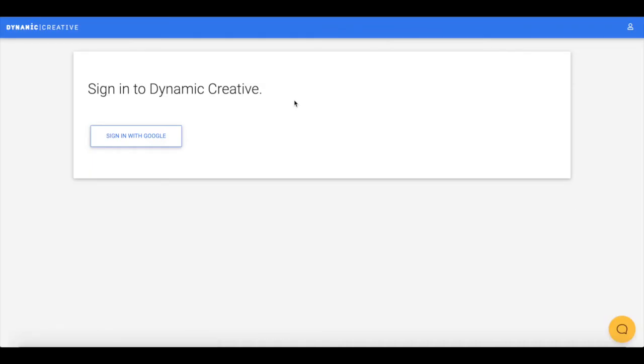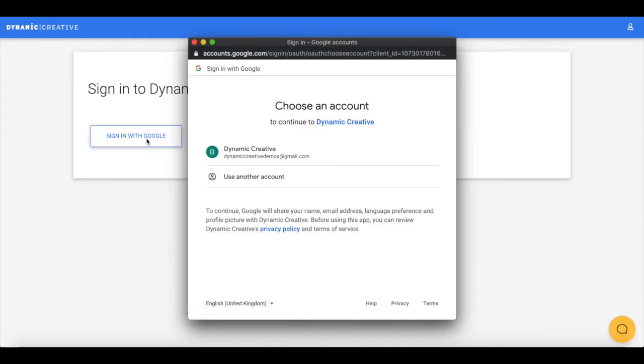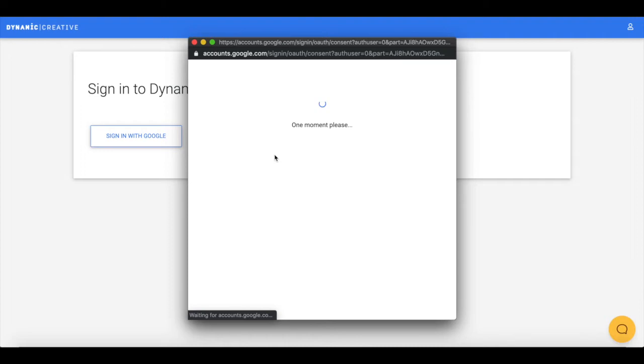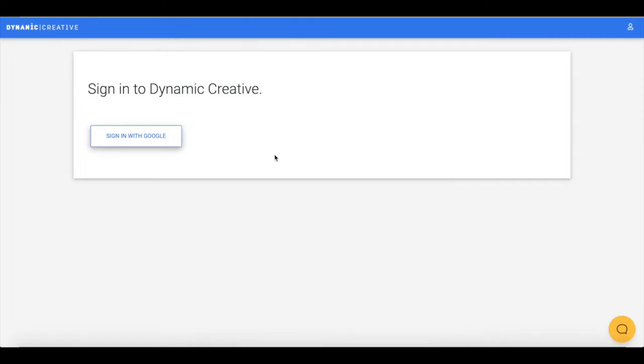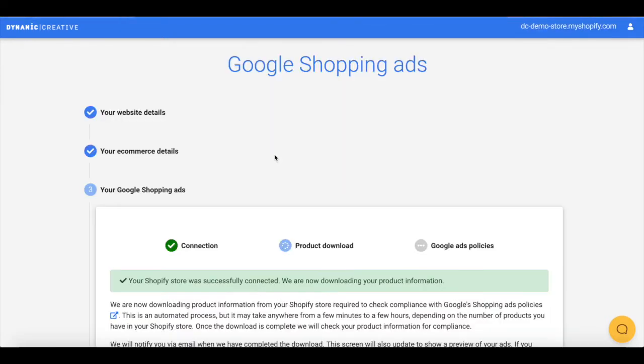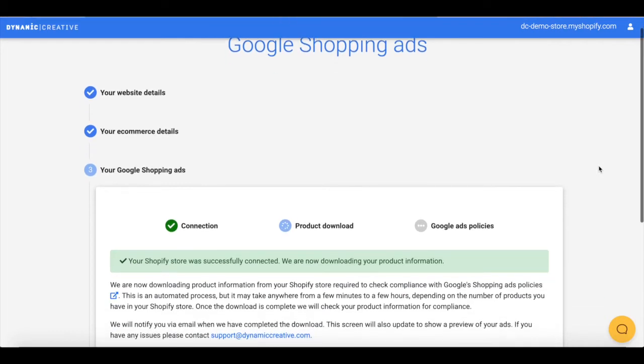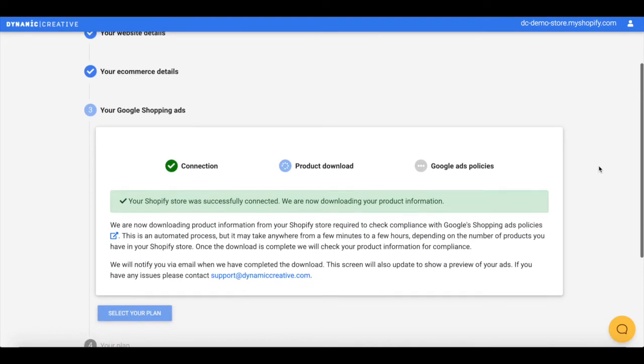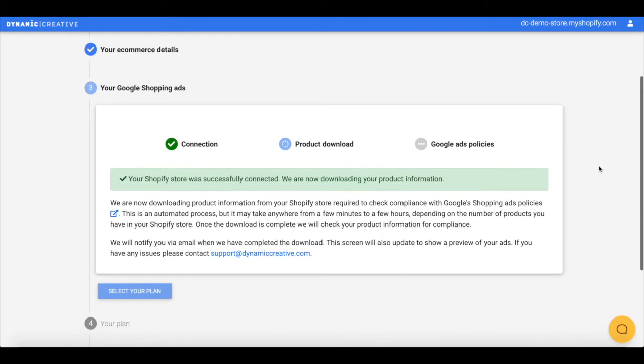The first step after connecting is to sign into our platform with your Google account. We'll use this email address to keep you updated on progress during integration. If you don't have a Google account, you can create one at this point. Once you've signed in, your product data will begin automatically downloading. By installing our app, you bypass the need to enter your website and e-commerce details listed above this step.